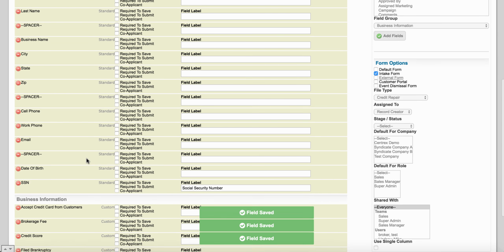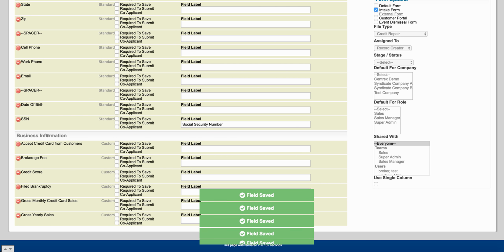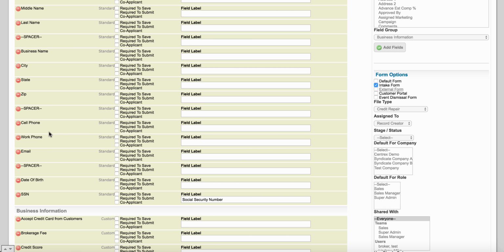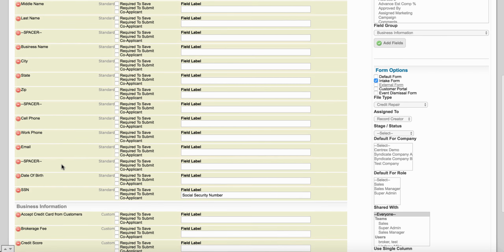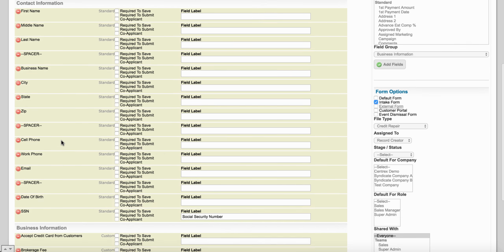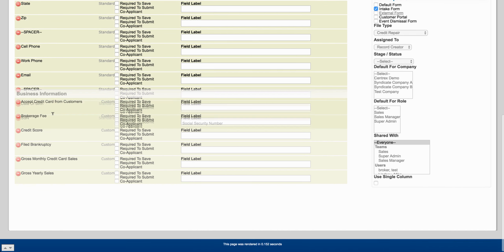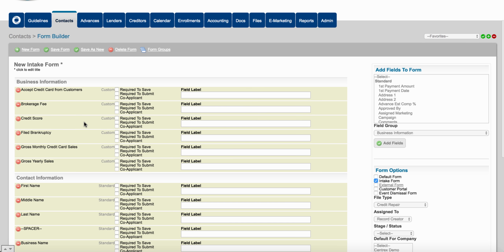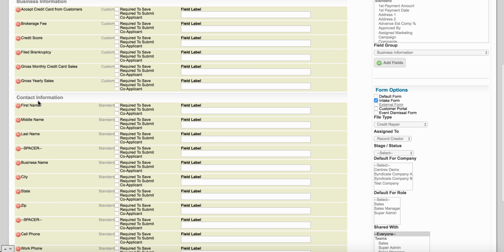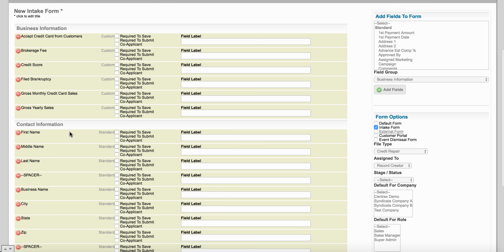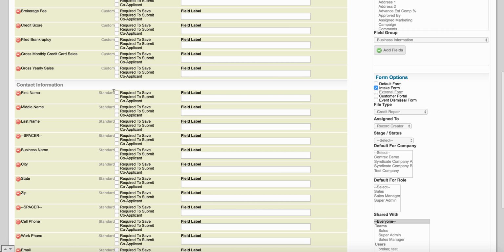So same concept. You'll see now business information is below contact information. Now let's say, just for looks, I want all the business information questions to show up above contact information. Okay, not a problem. We can click our mouse on business information and drag and drop this entire section above contact information. So you can see here contact information is now below and business information is now above. And again, if you want to add some spacers in here as well, you can do so. You'll notice these fields are custom fields, they're labeled versus your standard fields in the software.